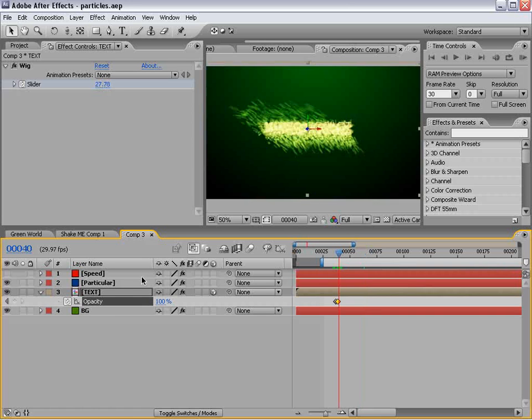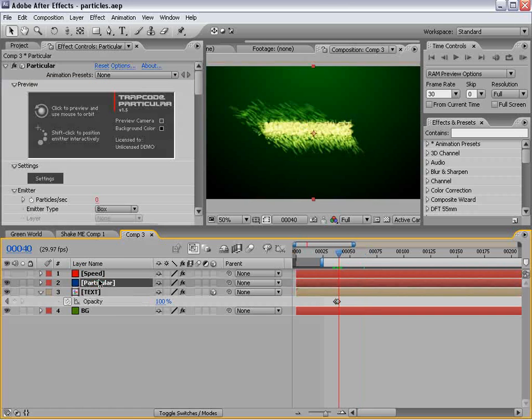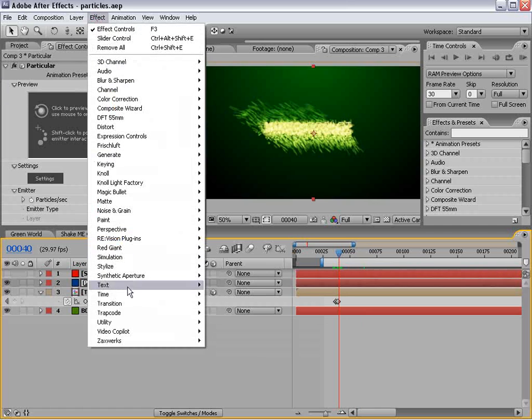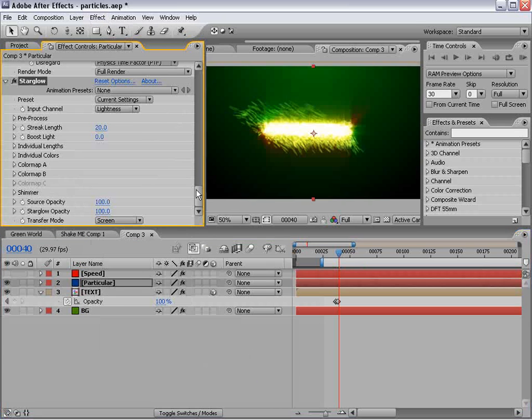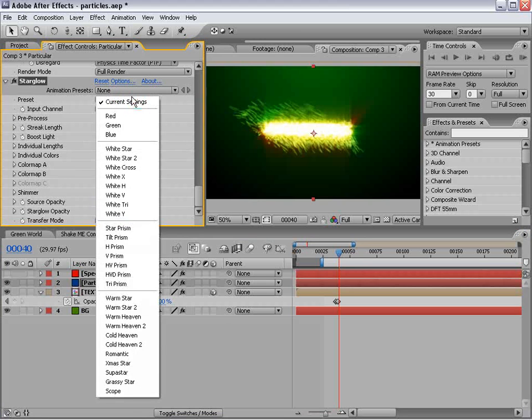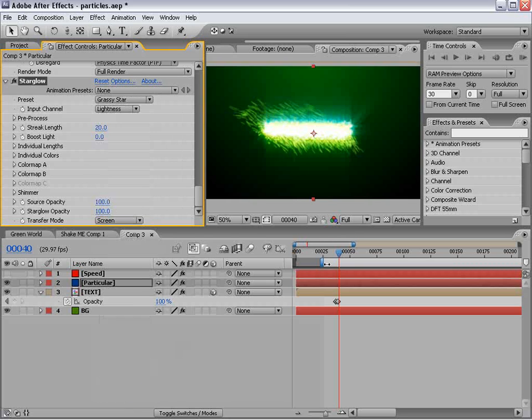And then also, as a small touch in the particular layer, we're going to do Effect, Trapcode, Star Glow. Now, I usually don't use this plugin, but it's just an extra effect that makes it look cool. That also can be found at trapcode.com. And we're going to go ahead and use the Grassy Star preset, and that looks pretty cool.